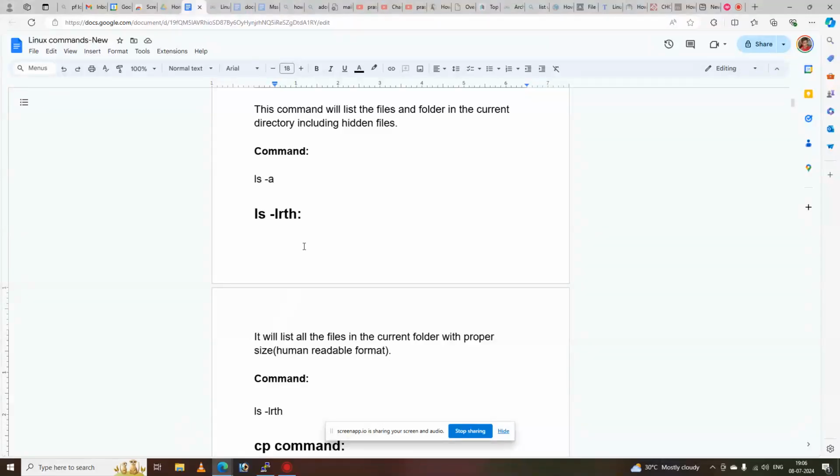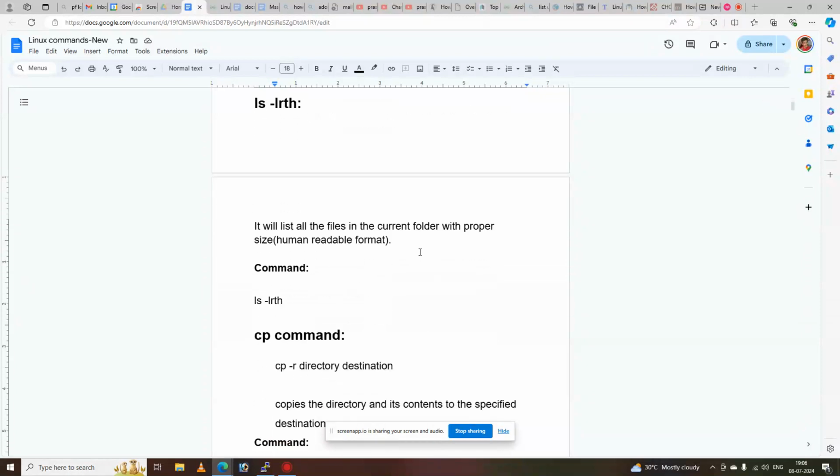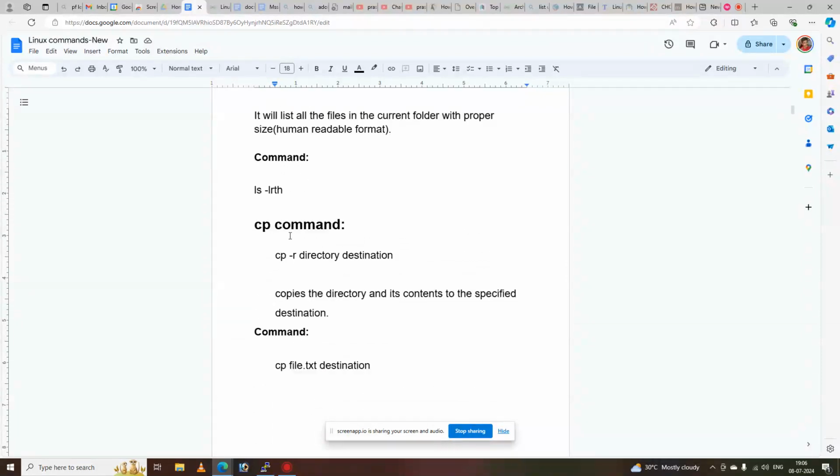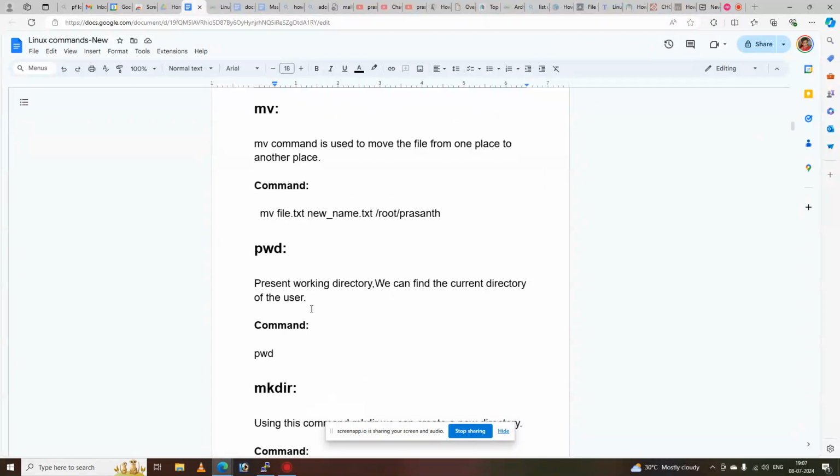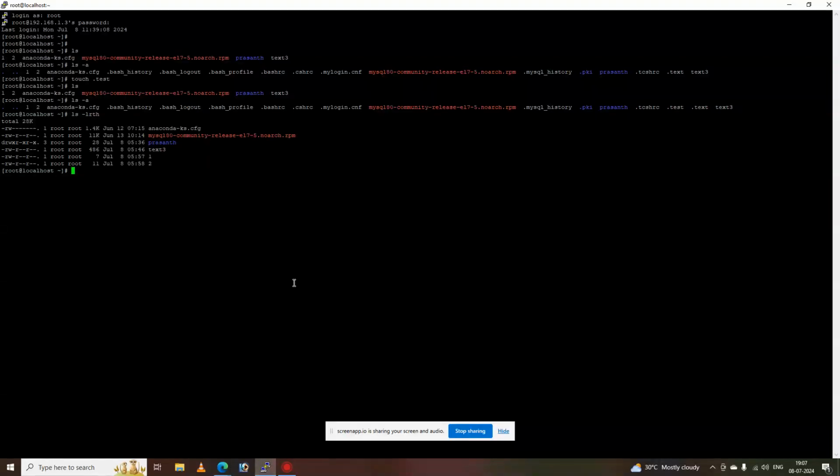The ls -lrth command is used to see the files and folders in the current directory in human readable format, and the size we can also see easily. So the next command is the copy command. Using this command we can copy a file from one directory to another directory. But before that we need to learn this command, pwd. If we run this command, we can find the current directory, which directory we are in. We find that using this command pwd, present working directory.